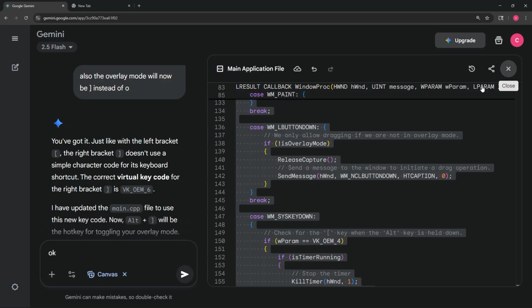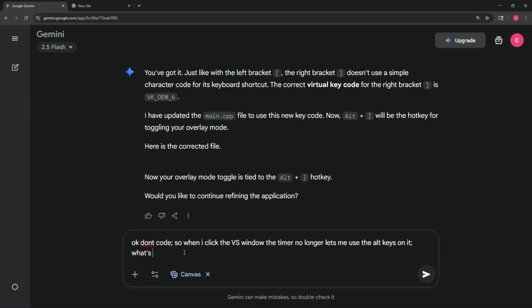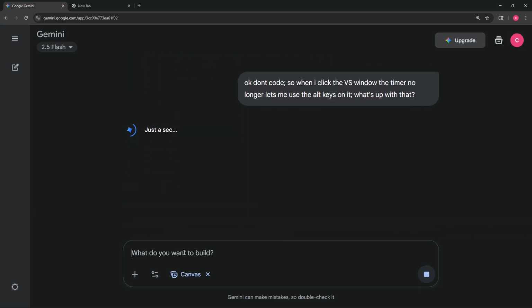Don't code. So when I click the text, when I click the VS window, what is it? The timer no longer lets me use the Alt keys on it. What's up with that?